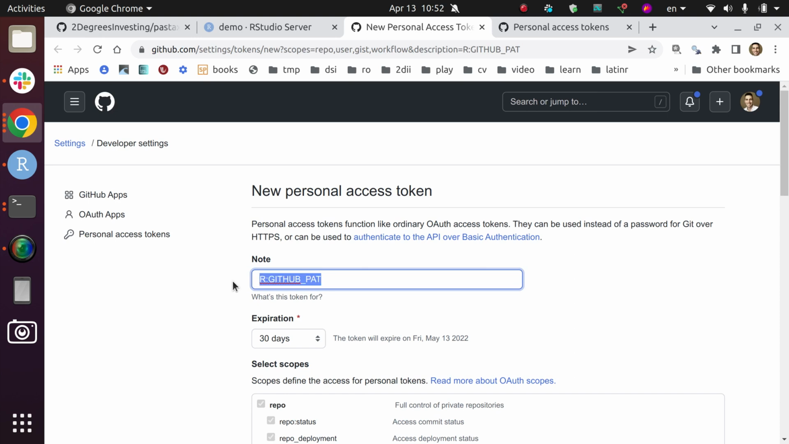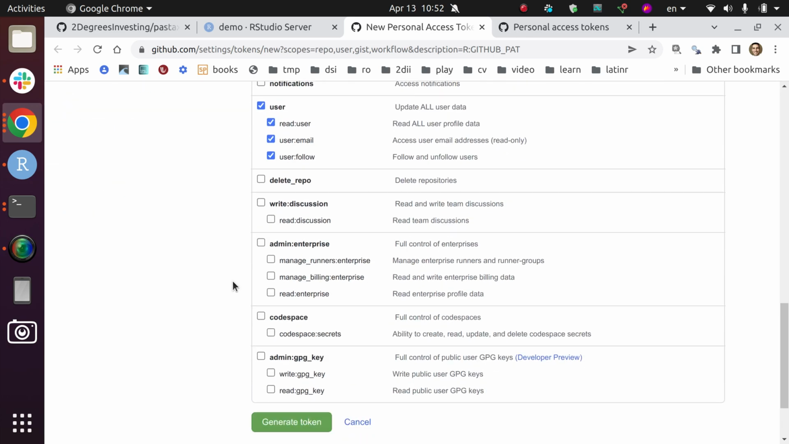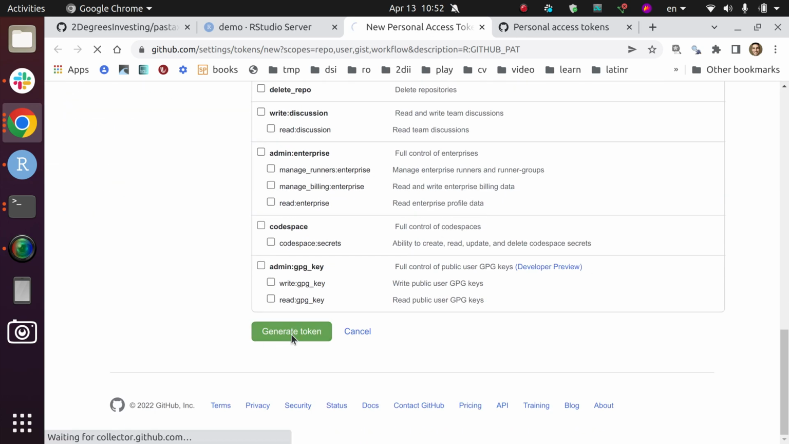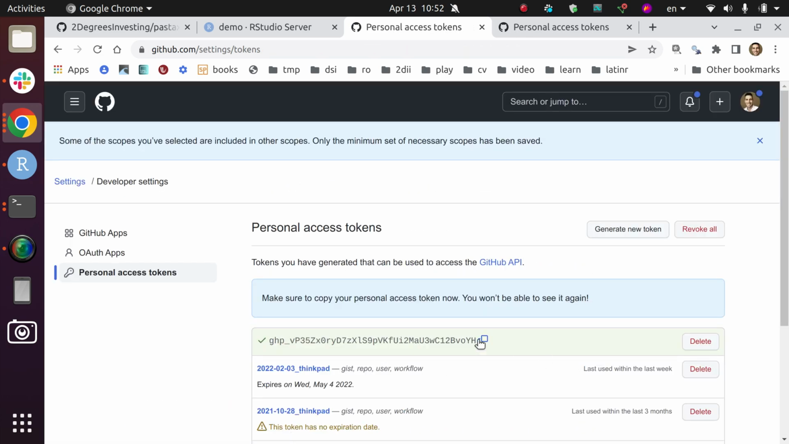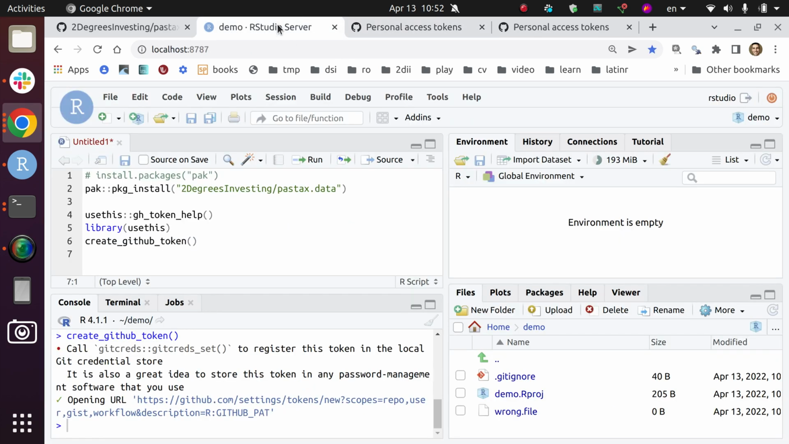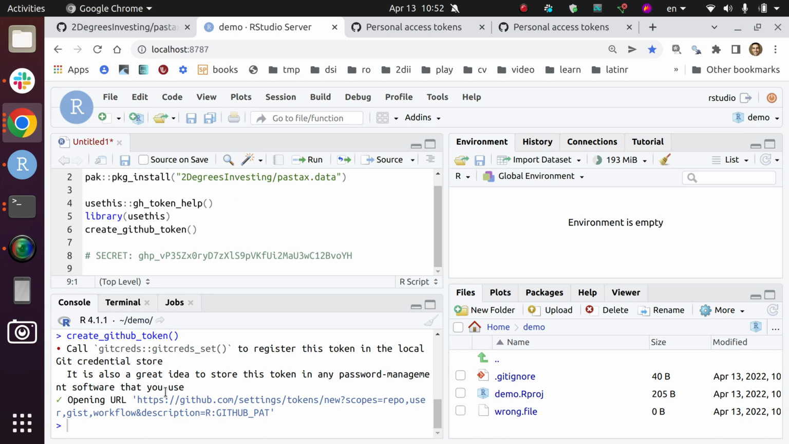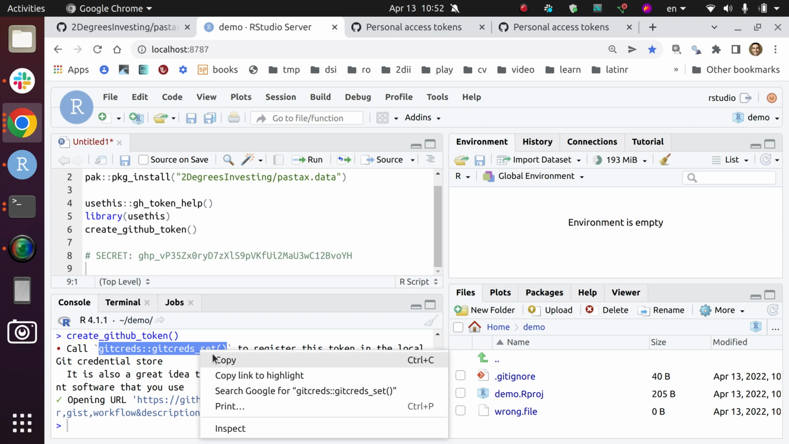Here I should give it a meaningful name. This is the name I'm going to choose for now because this token I'm going to remove. It's private information. I shouldn't be sharing it with you. So right after this video, I'm going to delete it, and only after that I'm going to share it. So here I am. This is a secret, so you should never share this with anyone. And now I'm going to follow the rest of the instructions that I got from here, which is basically run this function.